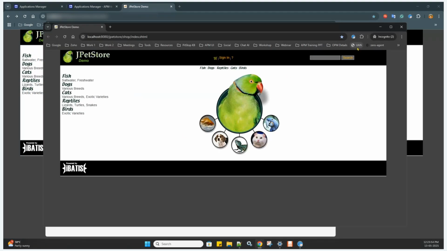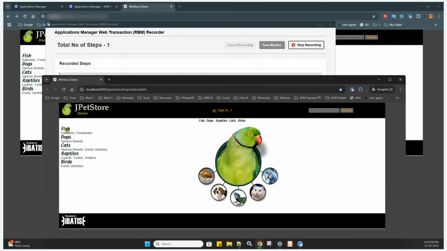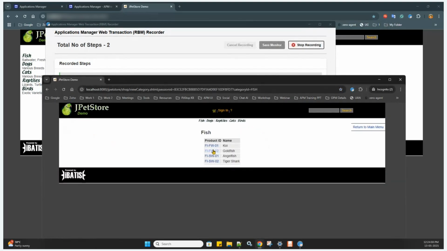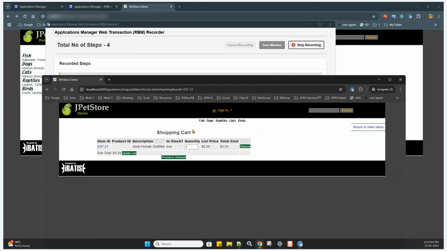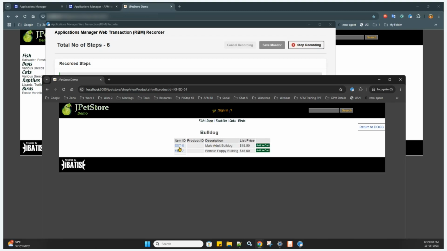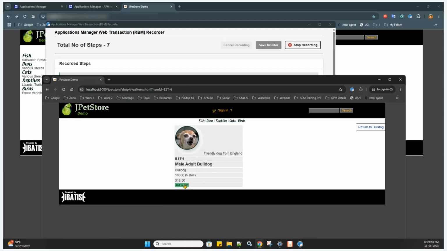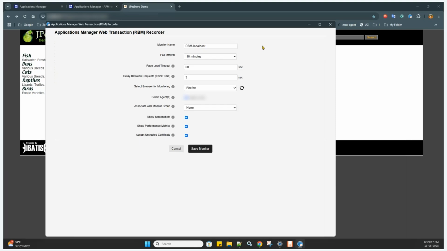So it will be loaded, and the recording will occur. Now I'm making some transactions. I'm getting into the fish, adding the goldfish, the female fish, to the cart, and now I'm getting into the dogs, getting into the bulldog and adding a male bulldog to the cart. So these are all the four or five transactions that I made. Now I'm going to stop the recording and save the monitor.